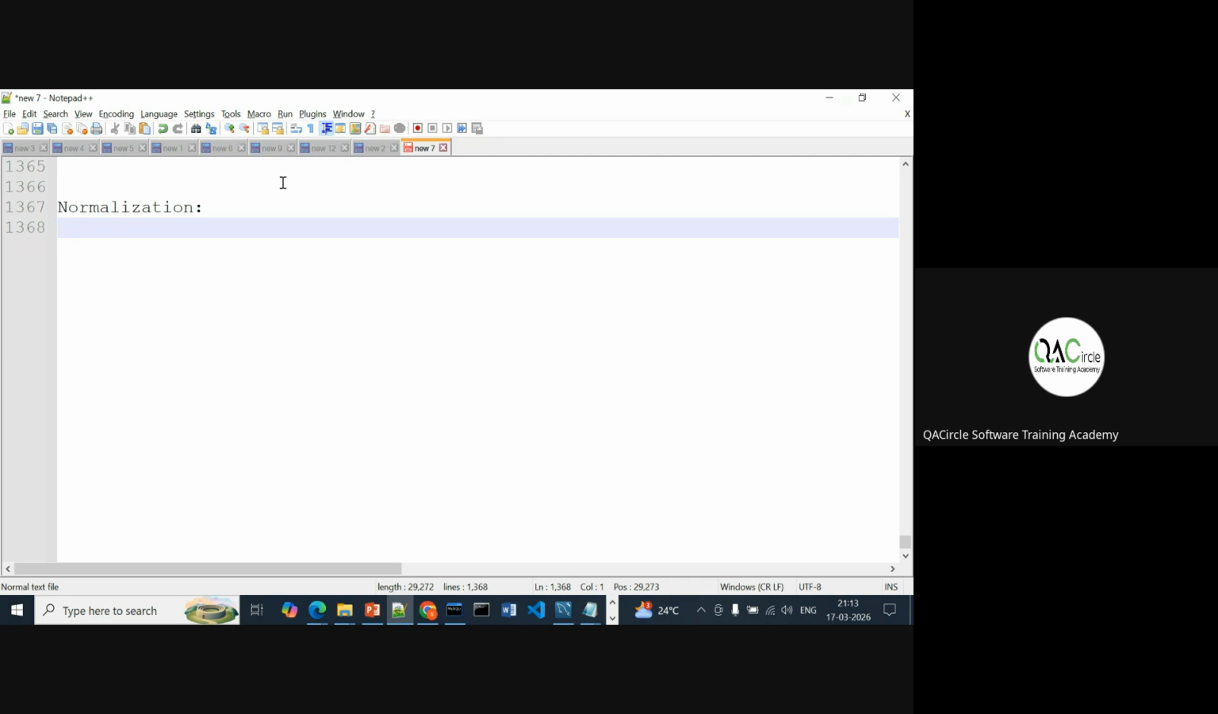But I told you where I have taught about normalization: DBMS, RDBMS. DBMS will not support the normalization, right? RDBMS will support the normalization. So why does RDBMS support the normalization? What are the purposes for which we use the normalization? Everything will be discussed in today's session.